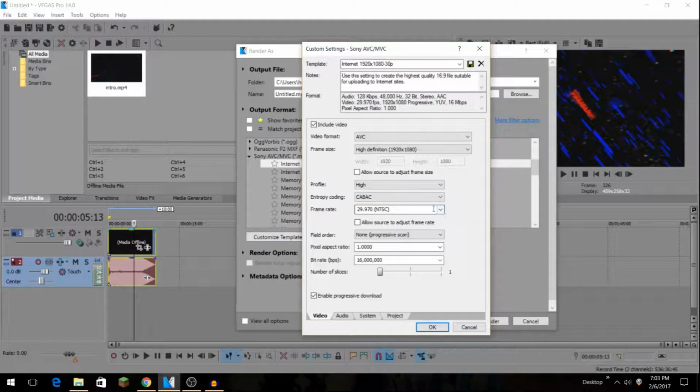Frame rate should be the same amount of frames that you chose in your other settings, which for me is 60. In your Vegas settings, it should be the same thing. Again, make sure where it says allow source to adjust frame rate, that is not checked. That would be bad. Field order should be none. Pixel aspect ratio should be 1.000. It'll let you choose whatever you chose in the settings. Bitrate should be, again, whatever you chose in the Vegas settings.